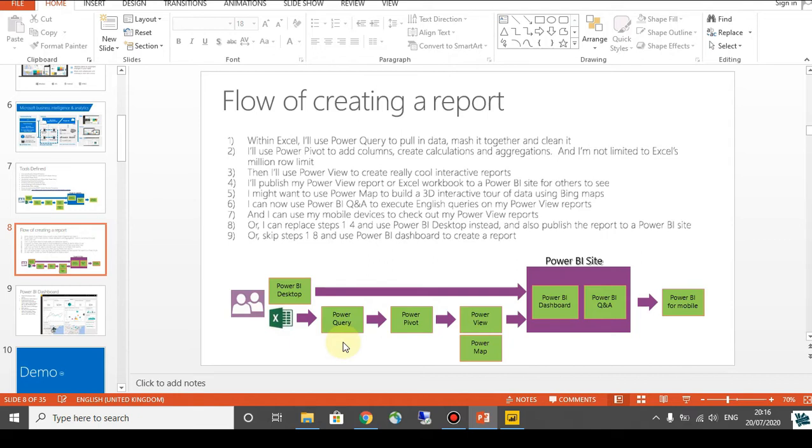There is a feature called Power Query. With the help of Power Query, we can perform some combinations and calculations on the imported data. Then we can plot data according to the requirement. And finally, we can publish this report to the Power BI service. This is a typical flow of creating a report.